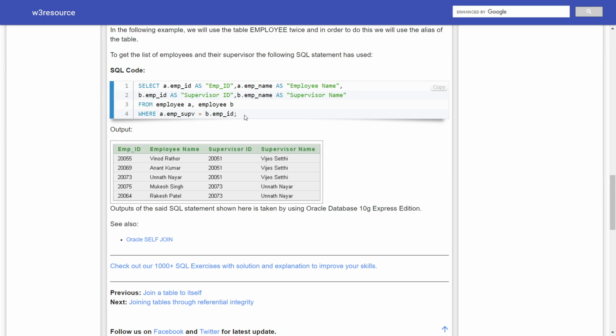Otherwise, in this question, if you notice, the supervisor name was on a different level, and the supervisor is there, the employee id is there. I can connect a dot id and b dot supervisor, but it will not fetch the right answer. That's why I did that.